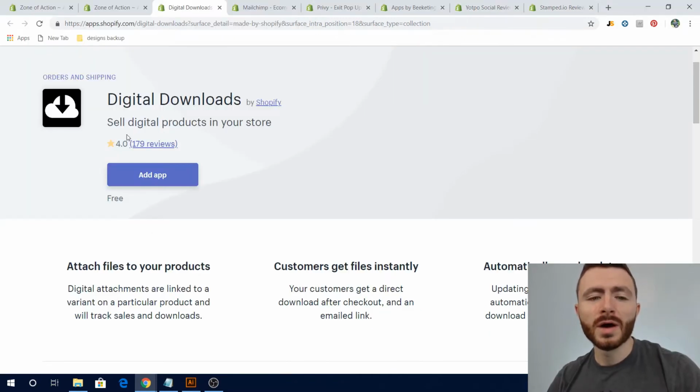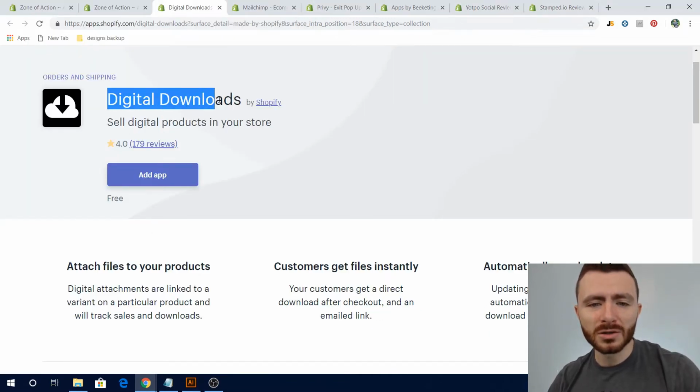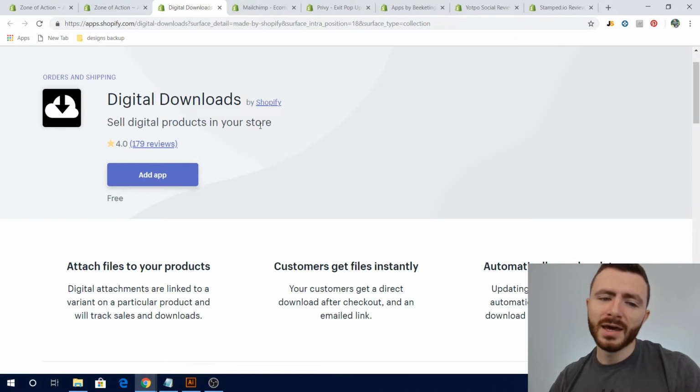Okay guys, so app number 3 is digital downloads, and it's created by Shopify. I know that there are some better options if you want to sell digital products on the platform. However, I'm trying to keep these apps with launching a first store in mind. So free or really low cost, and allowing you to scale from there. So this app is really great.